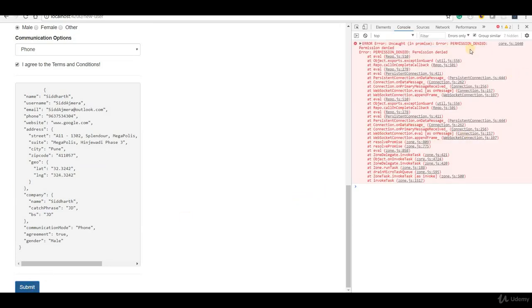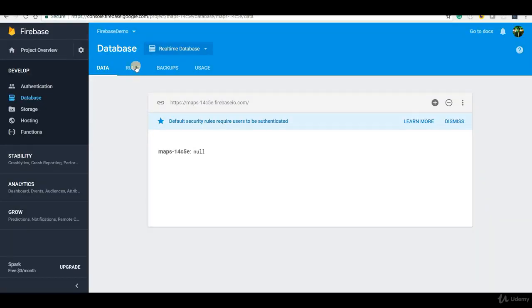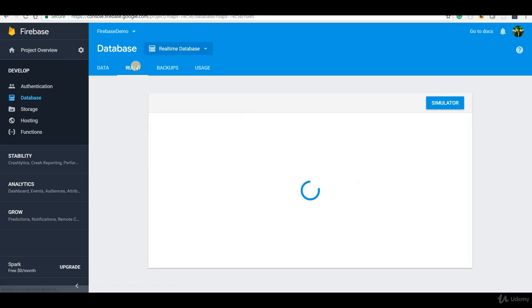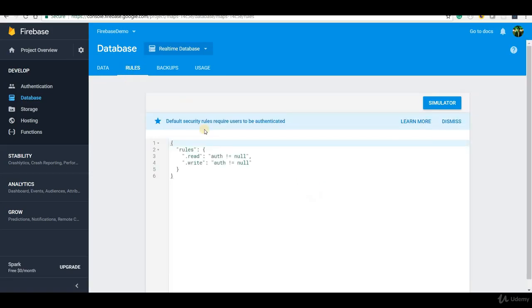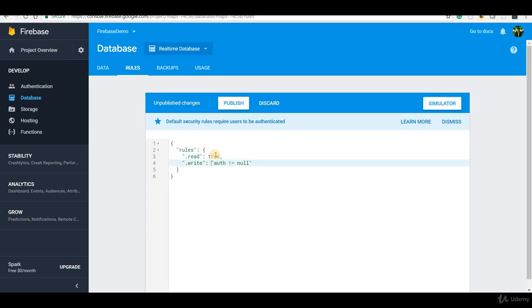So we get an error saying that permission is denied, and that should be expected because there are some rules that need to be configured. The rules here say that if auth is not equal to null, then only I can read or I can write. But right now I'm not authorized enough to have the read or write permissions. But since this video series is not about authorization, I'm not going to have a look at that. We are simply going to change the rules here to true for both read and write.